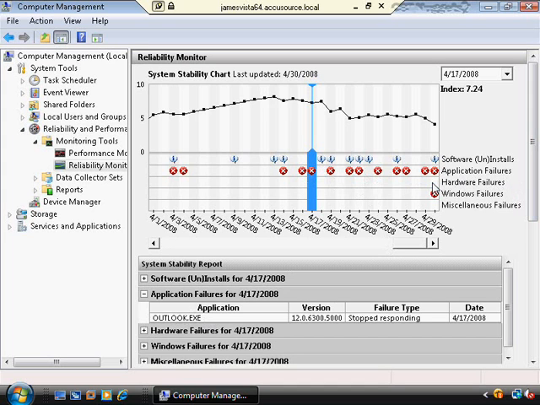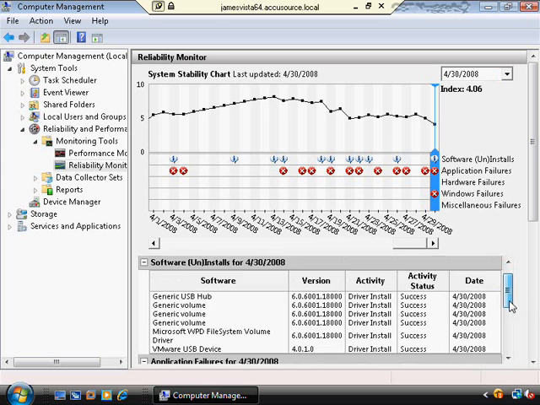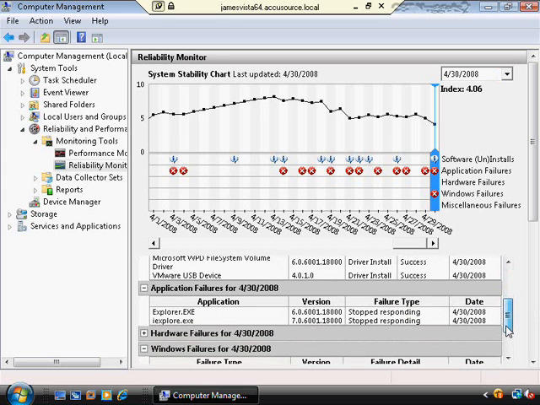And you can see also hardware failures, which you probably won't see as many of with 64-bit versions of Windows Vista, because the drivers are so much better on 64-bit. And then general Windows failures. You see here we had another issue. Not even sure quite what that was. I haven't looked at it quite yet. But we had Windows failures. Where is it? Down here.